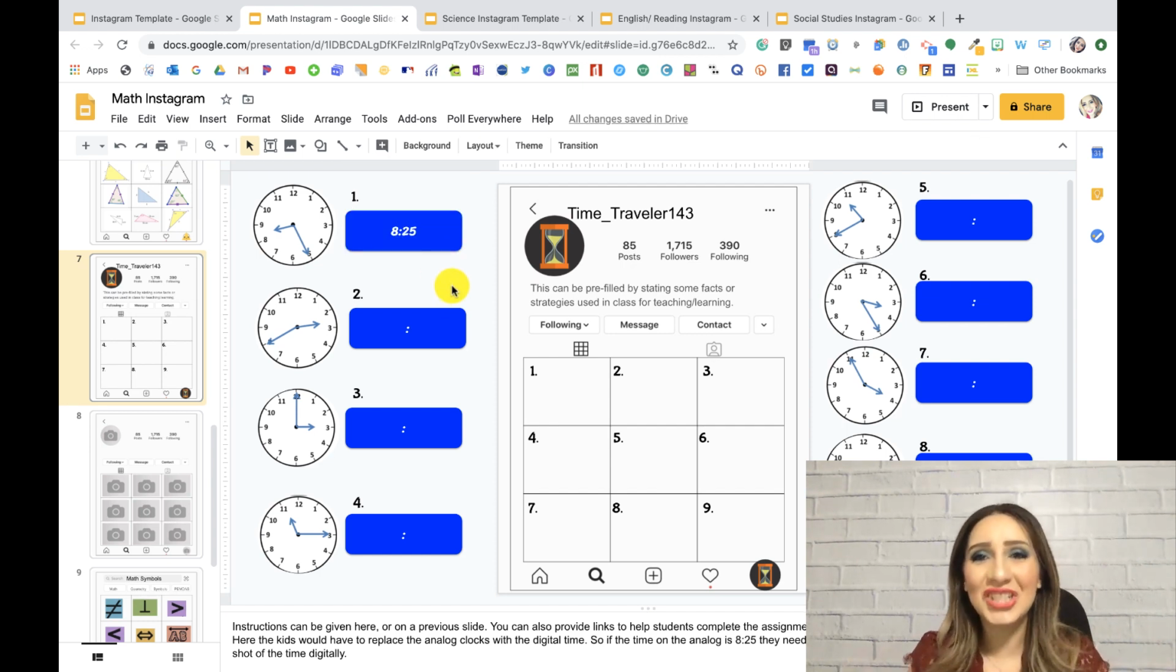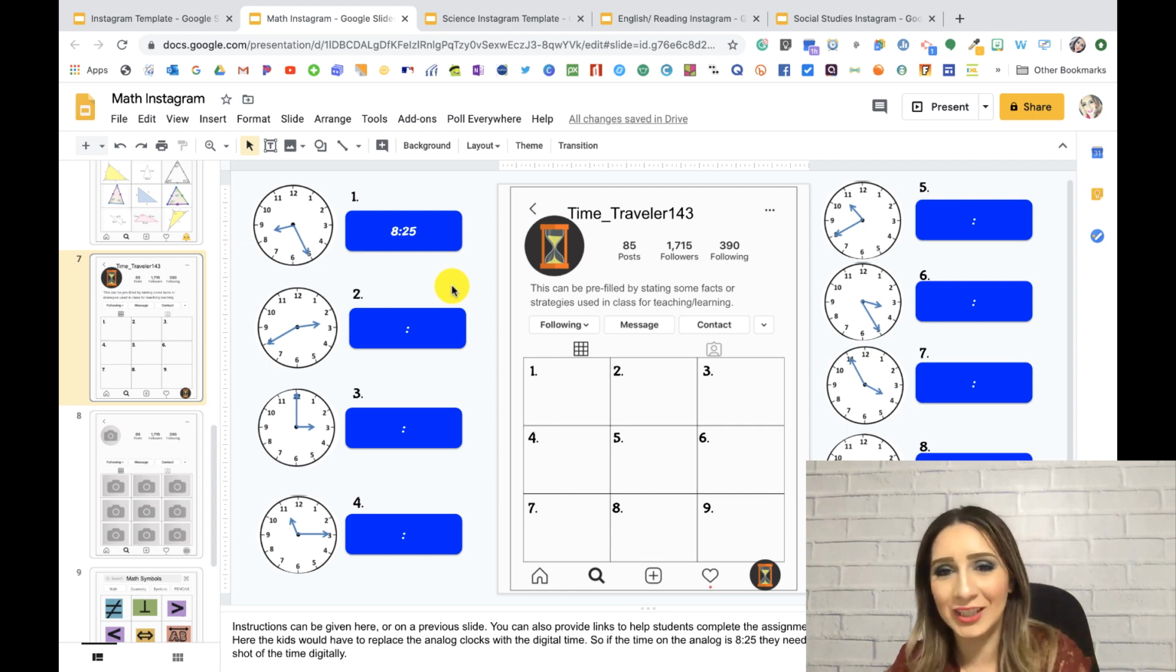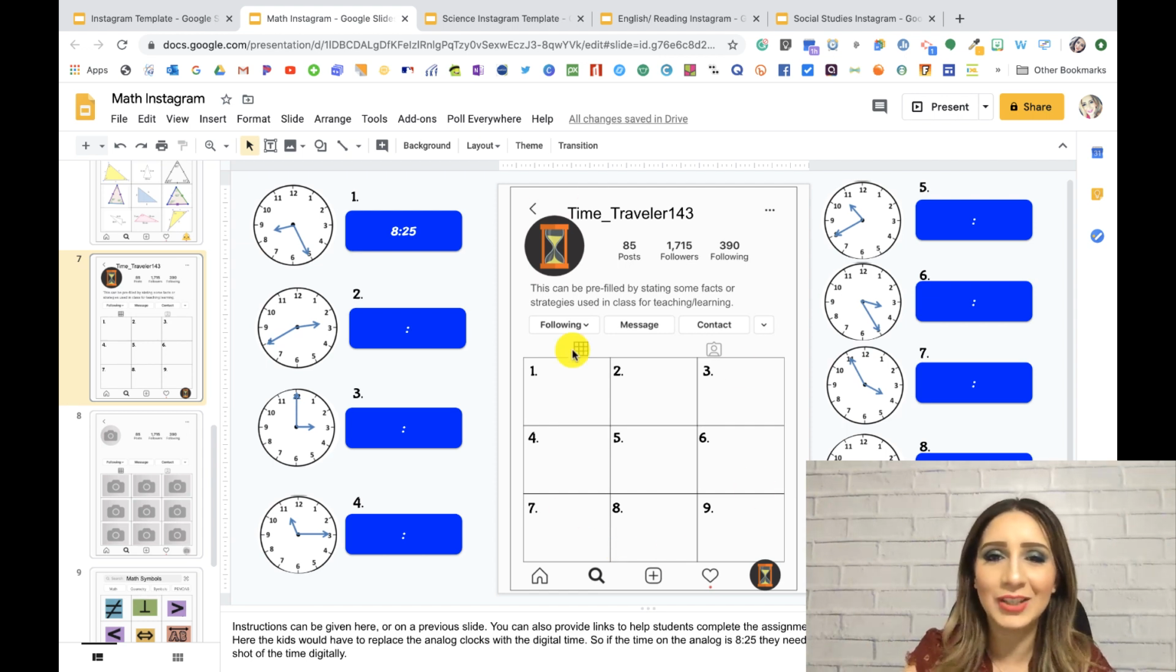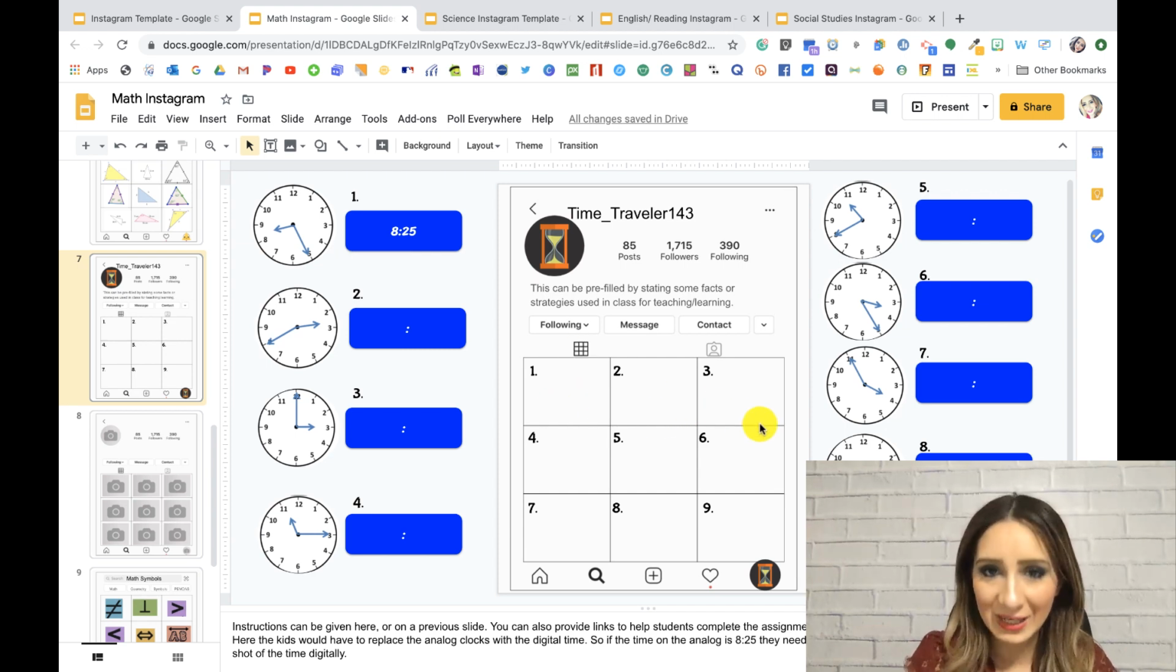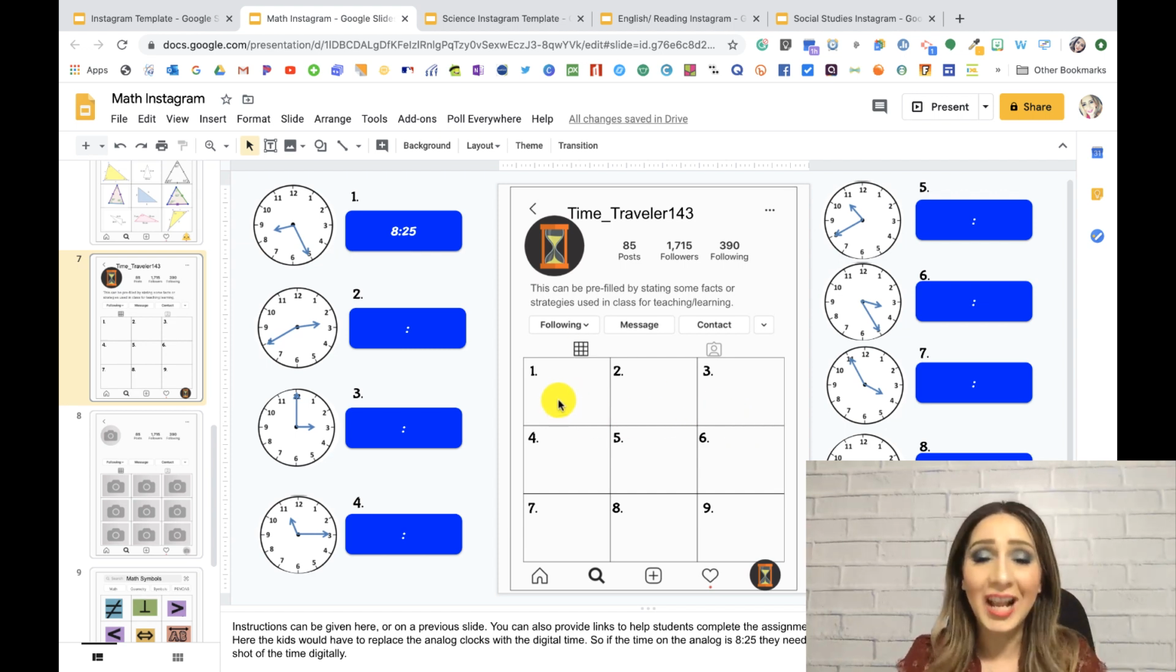But here's the challenge and the relevance for our kiddos. If this is an IG page all about time traveling, then these posts better be about time, right? So what you would challenge the kids is, guys, I need you to fill these out. And once you fill those out, I want you to take pictures of those exact times somewhere from a clock that you have at home.